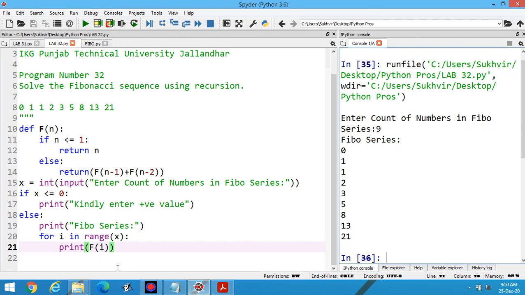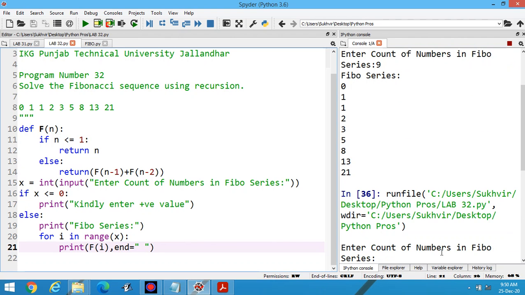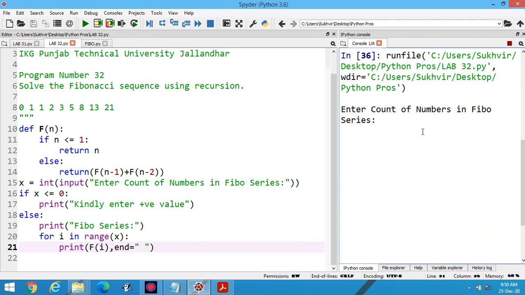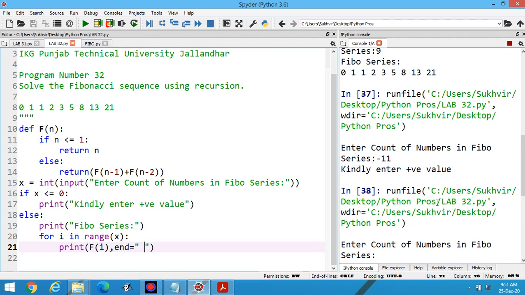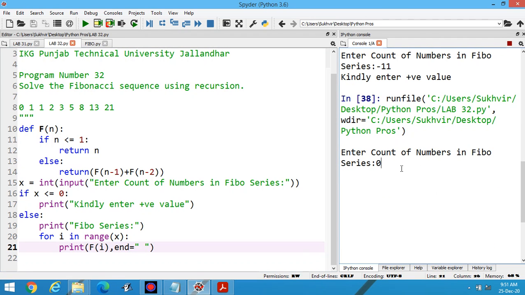Suppose I have to print the data in a single line, then I can write end here. Now execute again. 9, you can print the data. Fibonacci series 0, 1, 1, 2, 3, 5, 8, 13 and 21. Suppose I am entering some negative value. Kindly enter positive value. If I am entering 0, kindly enter the positive value.